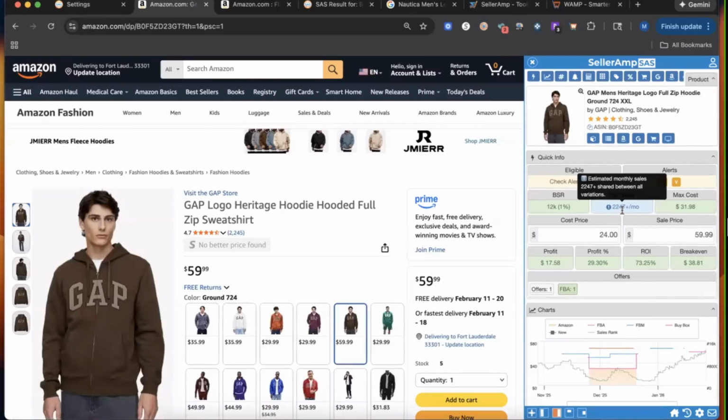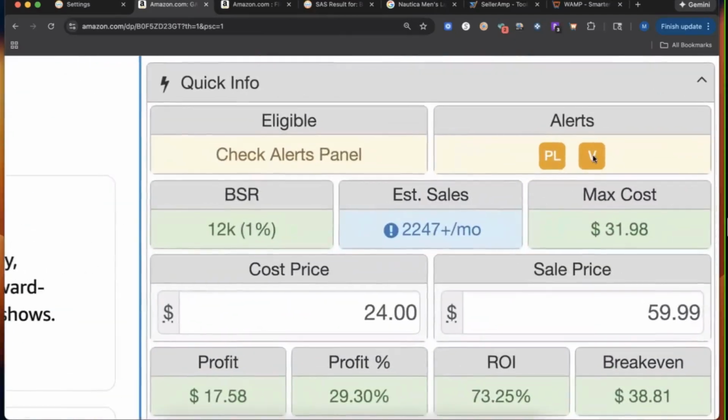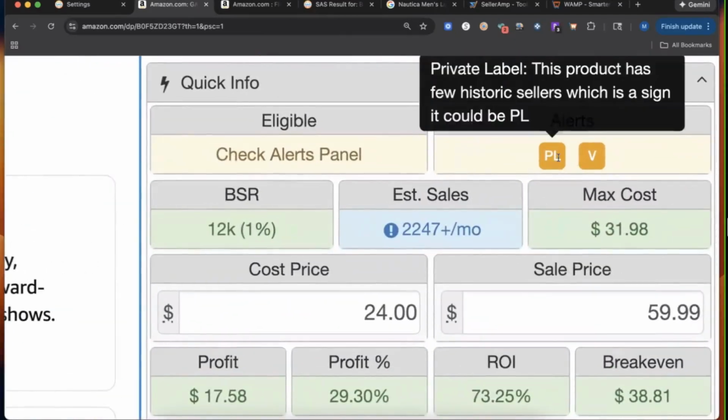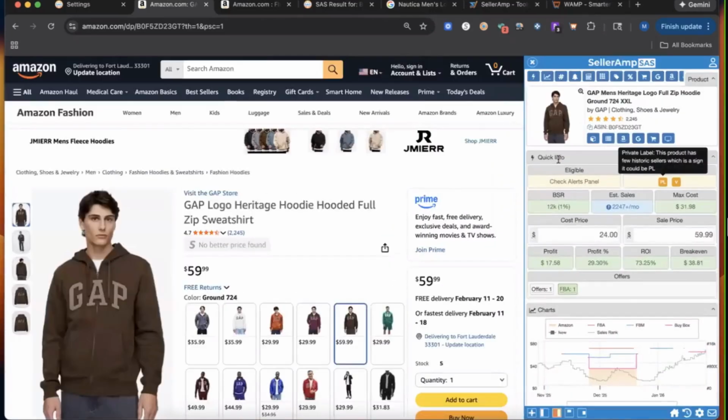Yeah, 100% right there. And then something to keep in mind too, where it says alerts, if it says private label, there's actually a really good SellerAmp feature. It automatically says suspected private label if it's under 3 sellers consistently, or under 2, I can't remember the number offhand, but very low competition. I think it's 3. So what you need to keep in mind is when it says private label, it doesn't necessarily mean that it's private label. It just means that there's signs that it could be.